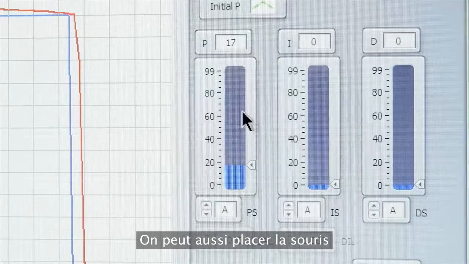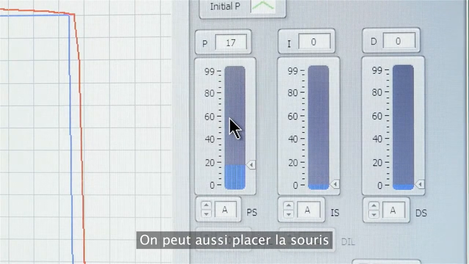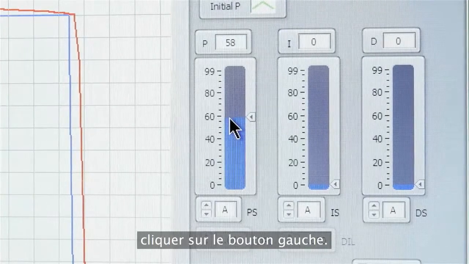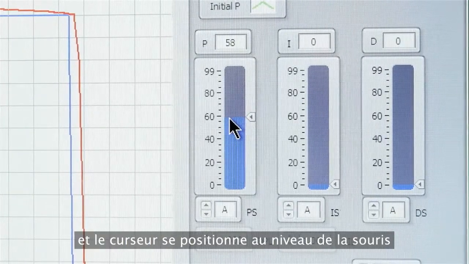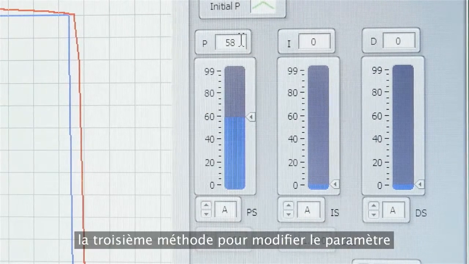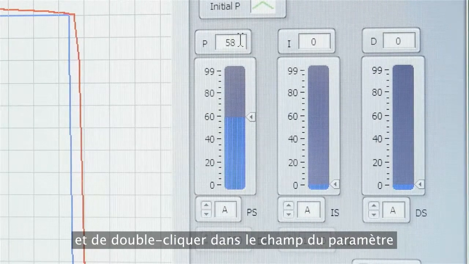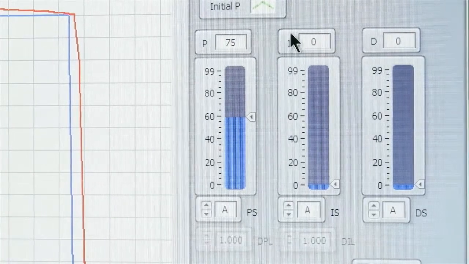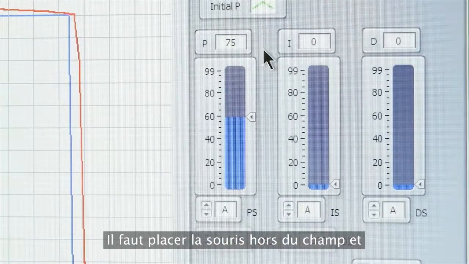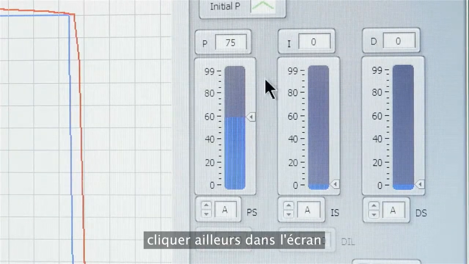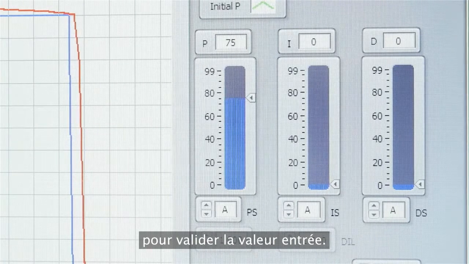You can also move the mouse to the approximate value and click the left mouse button once, and the slider will jump to that value. The third way of adjusting the slider is to double click in the window and type in a value. You'll need to take your mouse off of that control and click elsewhere on the screen for the value to be entered in.